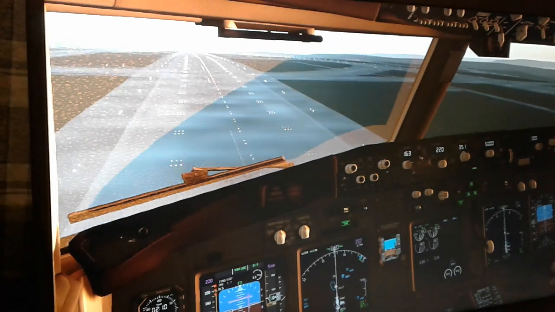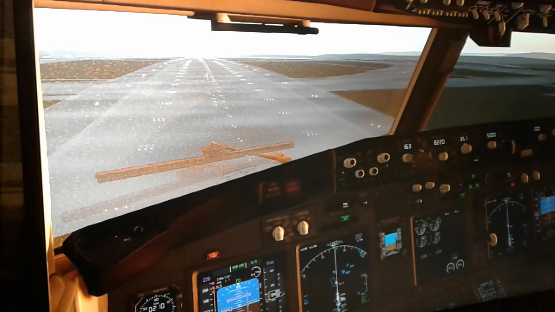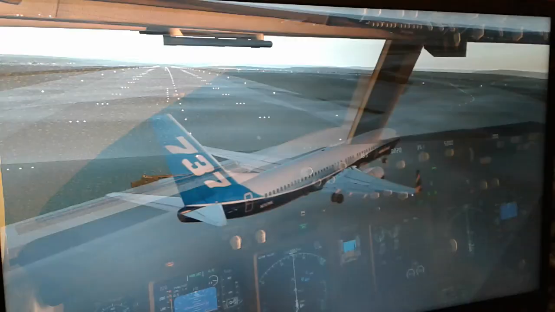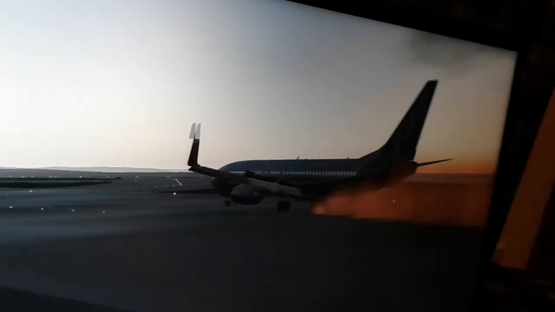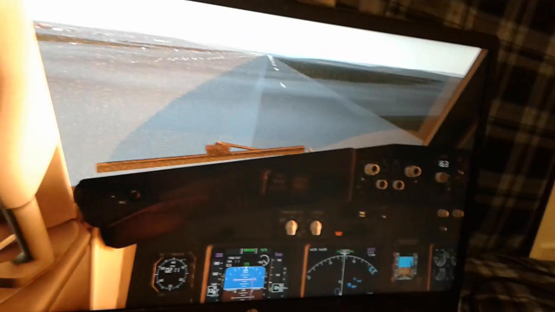We are center line, 50, leveling off, 40, with the flare. 20. And here we go, another landing. Almost center line. And another takeoff, full takeoff power.